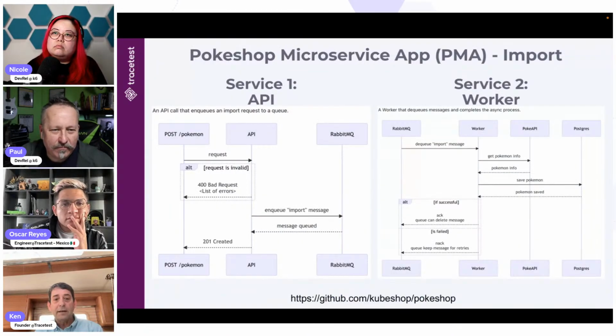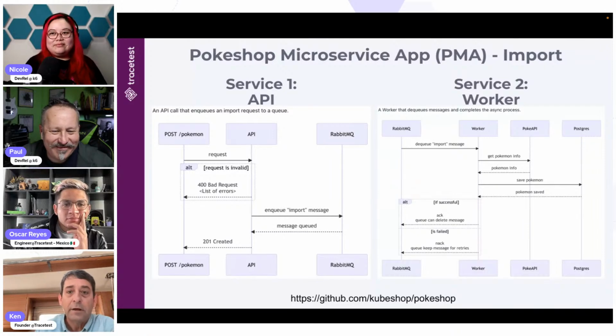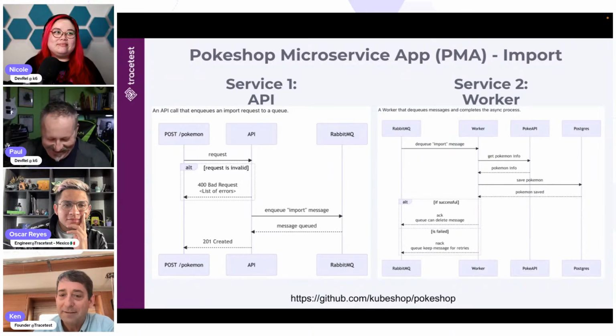This is kind of an eye chart, a lot going on. We're going to be looking at one particular example throughout. I think Oscar uses this one also, and I'm going to use it to demonstrate Tracetest. It's 2 microservices. We, being Oscar, built a sample microservice, which we call the PMA. It's the Poke Shop microservice app.